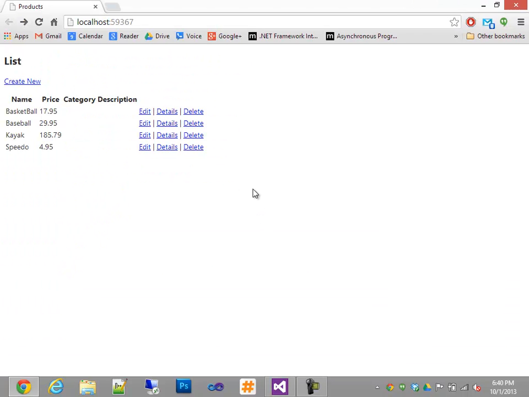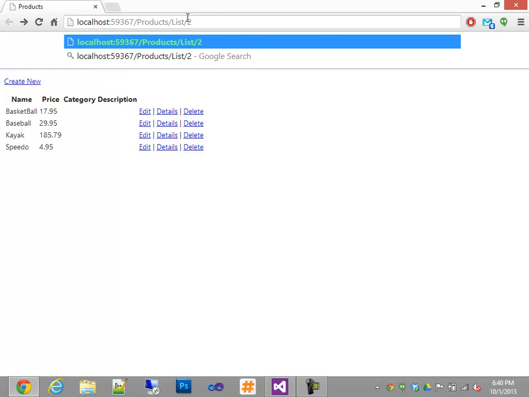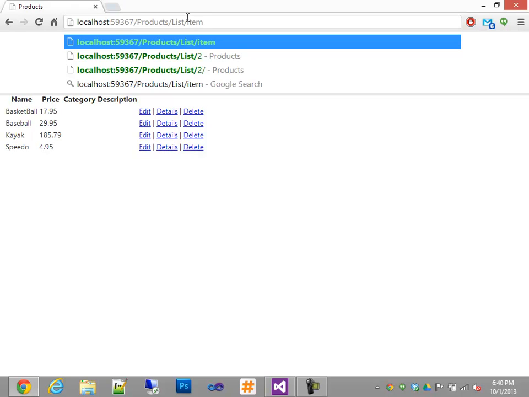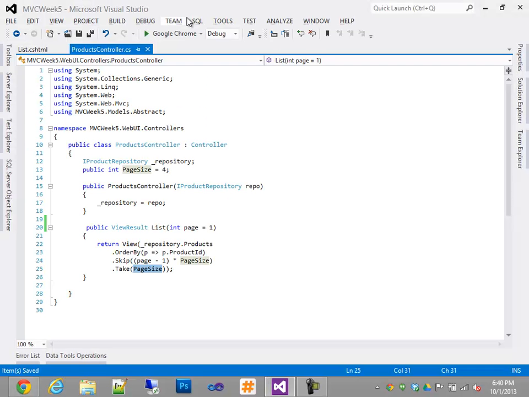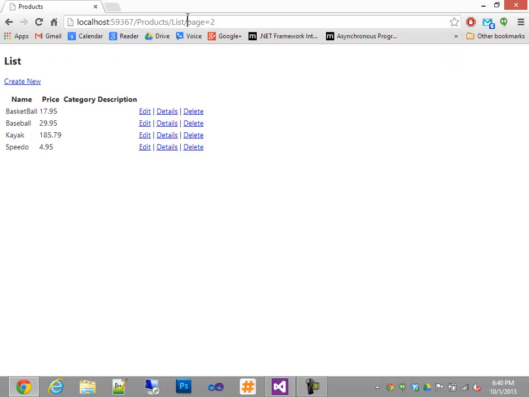So if we refresh now, we should still only get 4 items, which we do. But if we go to products, list 2, oh, I'm sorry, what's it called? Page equals 2. It's going to make a liar out of me. Thank you. We get the next 4 items.